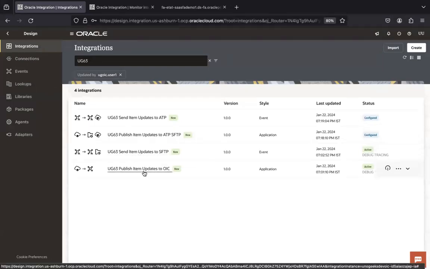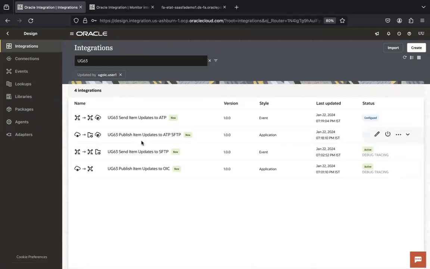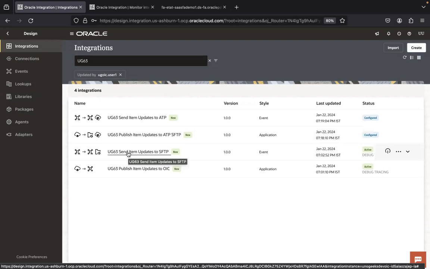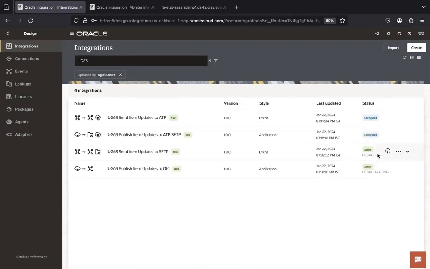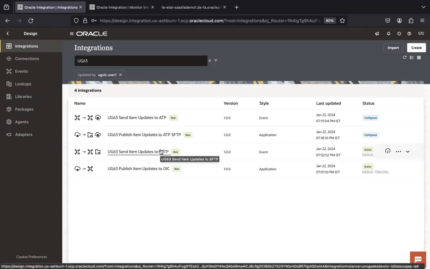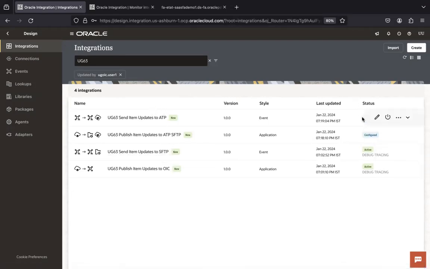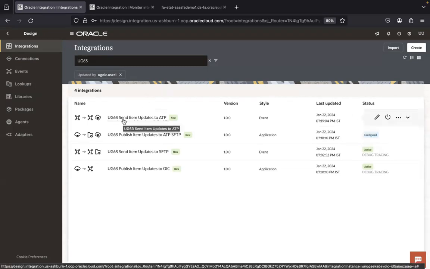So the moment the publisher publishes an event, that event will be sent to these two subscriber queues. And since this integration is active, it would send the details to SFTP. But since this integration is not in active status, it would still be waiting in that queue. Okay.